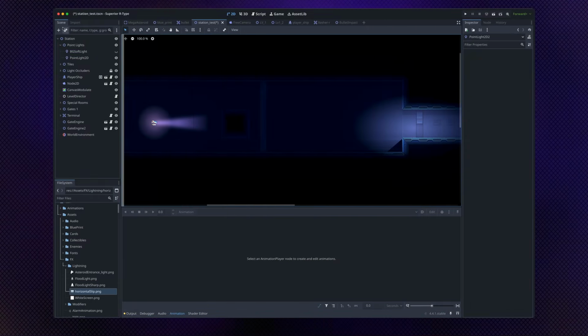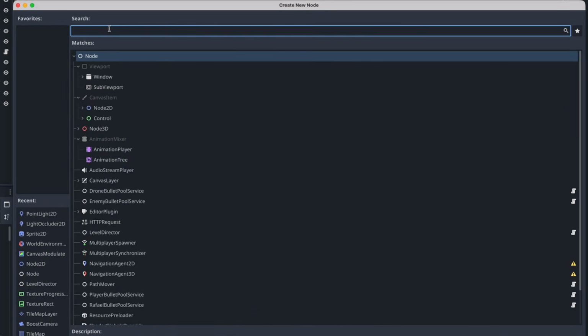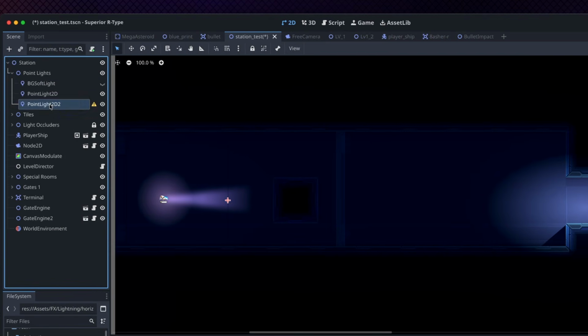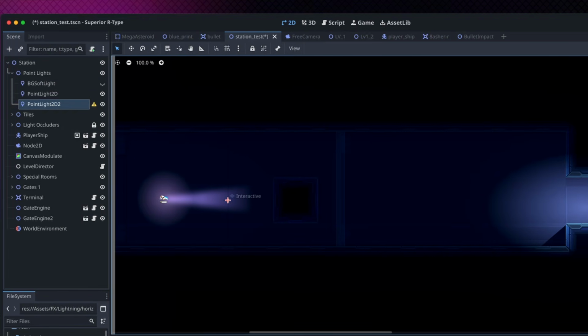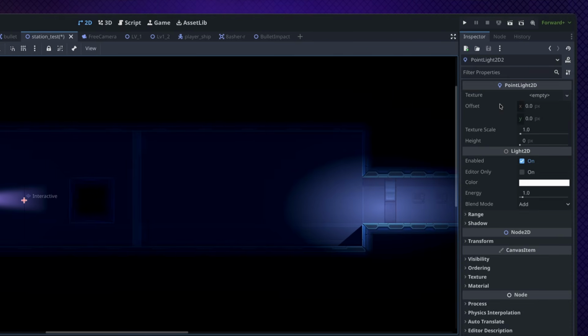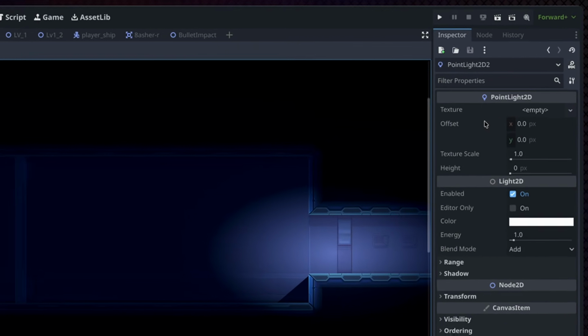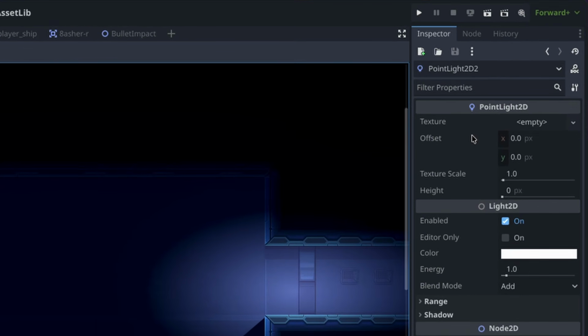Next, what you want to do is use light sources to burn away the darkness. And so add a Point Light 2D node into your scene. This node doesn't do anything on its own, but if you look at the inspector on the right again, you'll see that there's a slot reserved for textures. These textures carve through the dark film of a Canvas Modulate node and act as a light source.